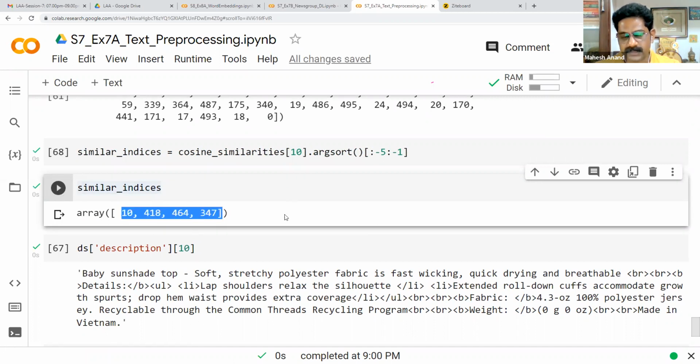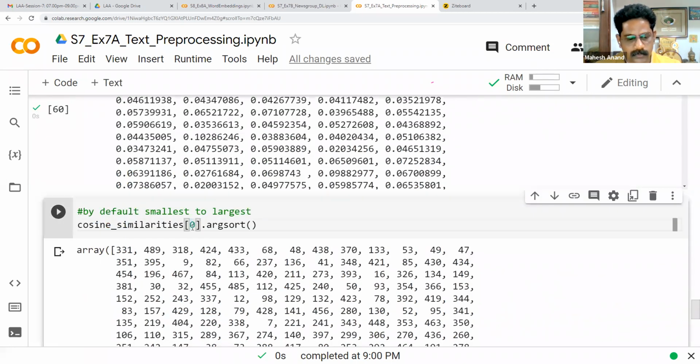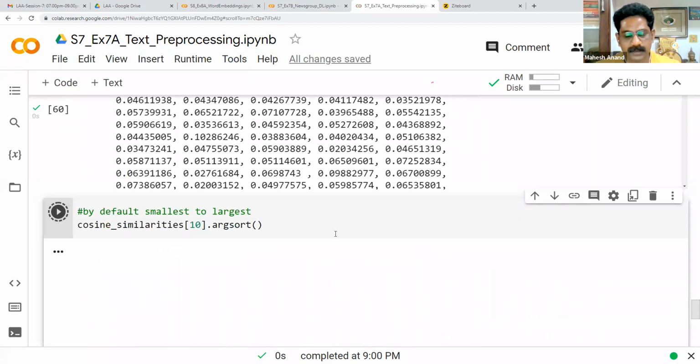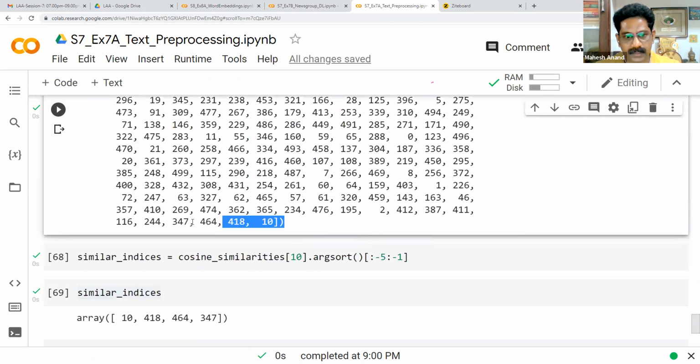These are the top recommendations. Okay, here you go. Now you wanted to see the top recommendation for product number 10. After sorting, you see the last 5. Product number 10 is 100% similar to that product itself. That is why you got 10.